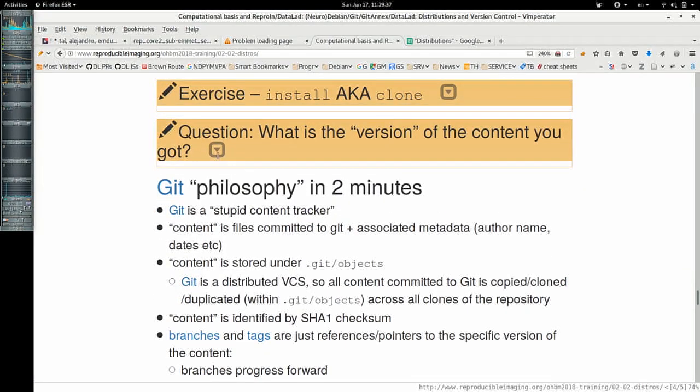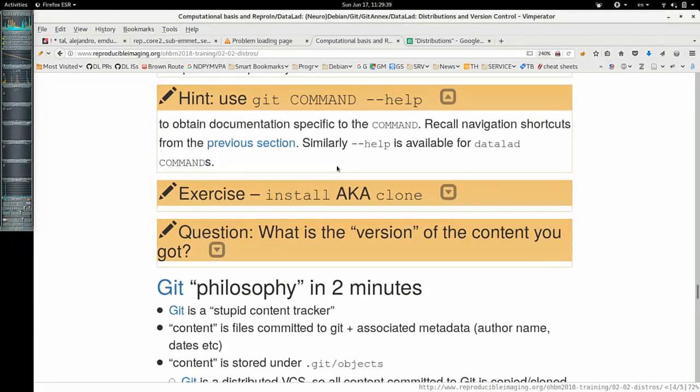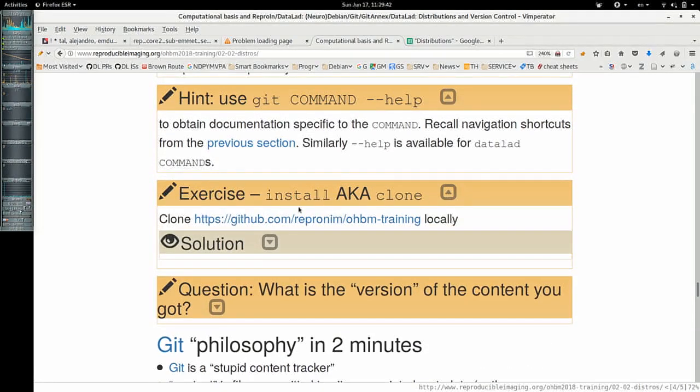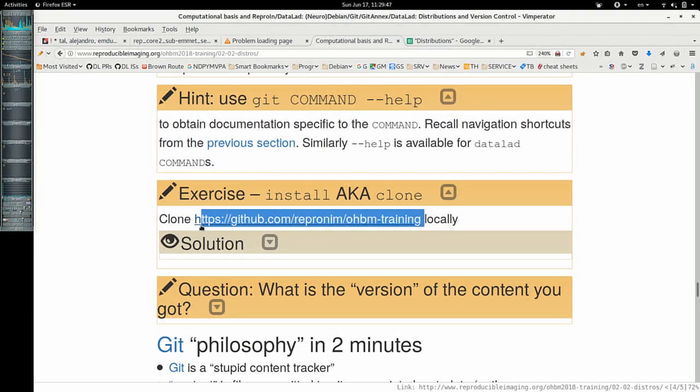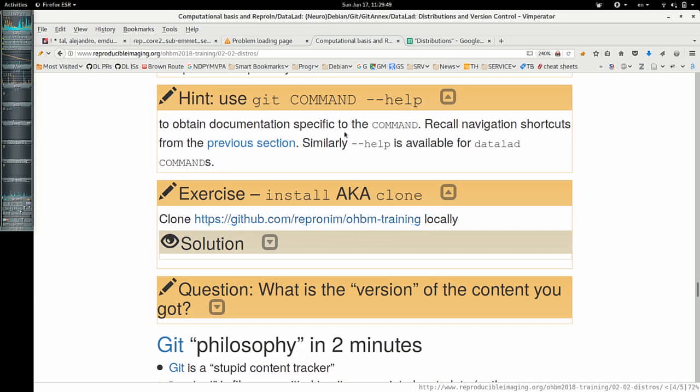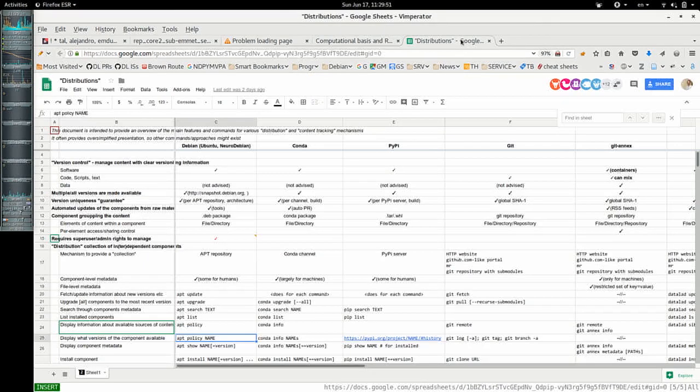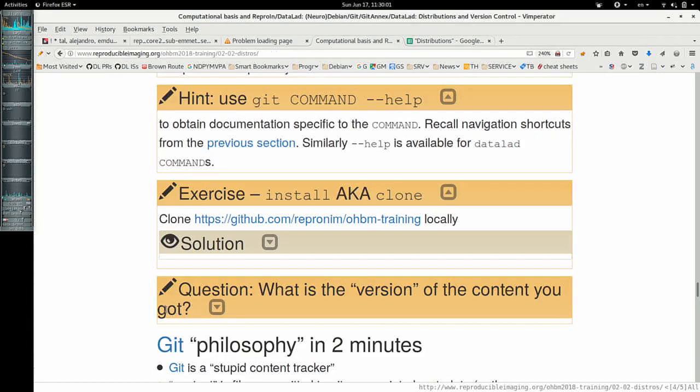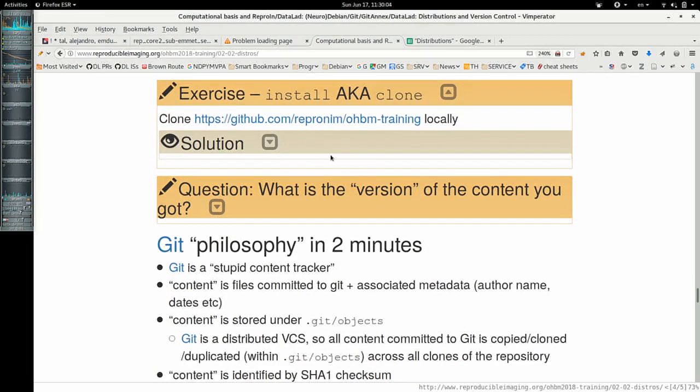Question, what is the version of the content you've got? Oh, hold on, we need to install the exercise. So we have this whole repository, and that's what I was asking, and let's install it. And for those who don't know how to use Git, there is this page, right? And we could look up how to install stuff. Let's do the exercise. And whenever you're done, put a yellow tab. If something doesn't work, let me know.